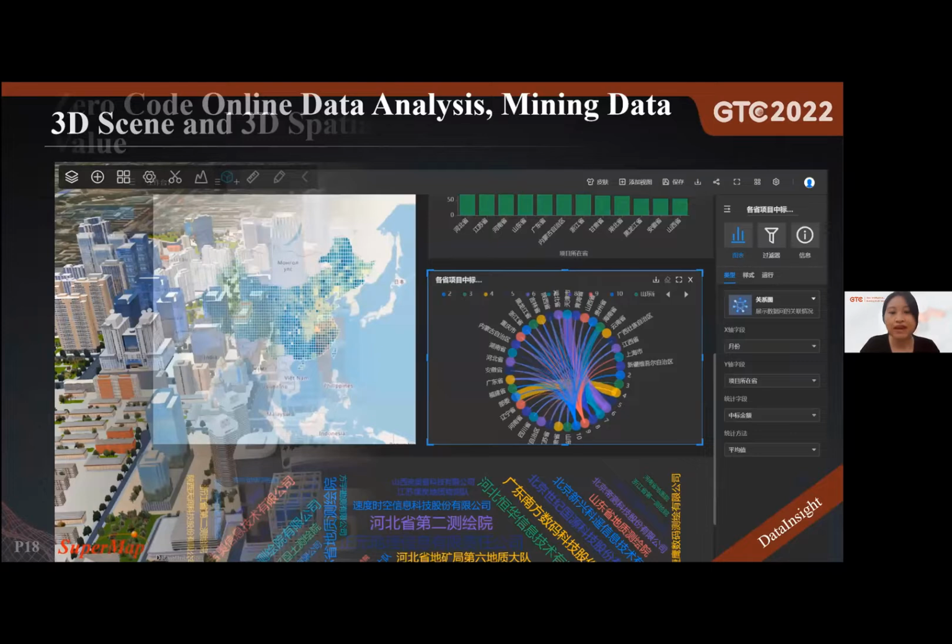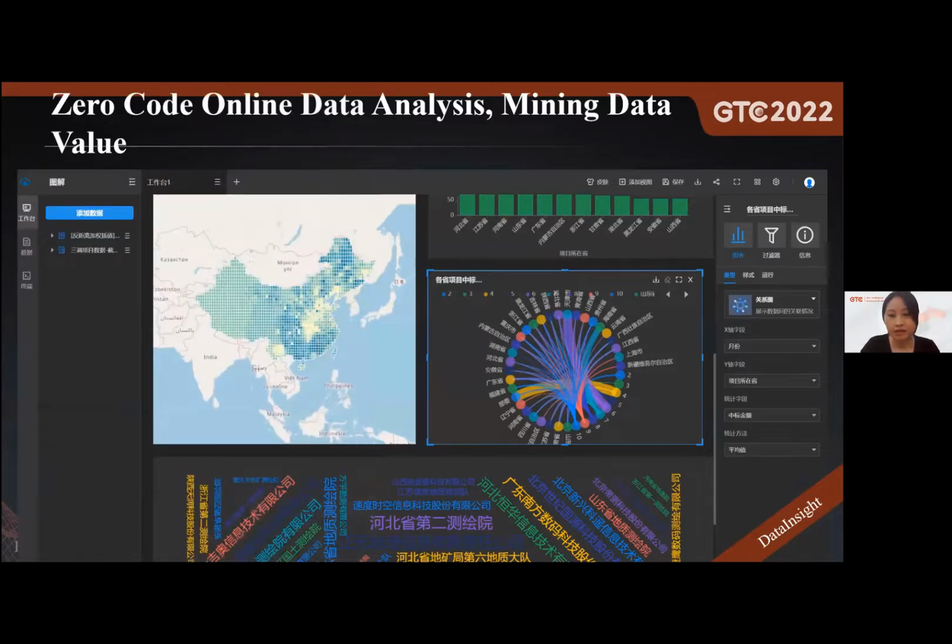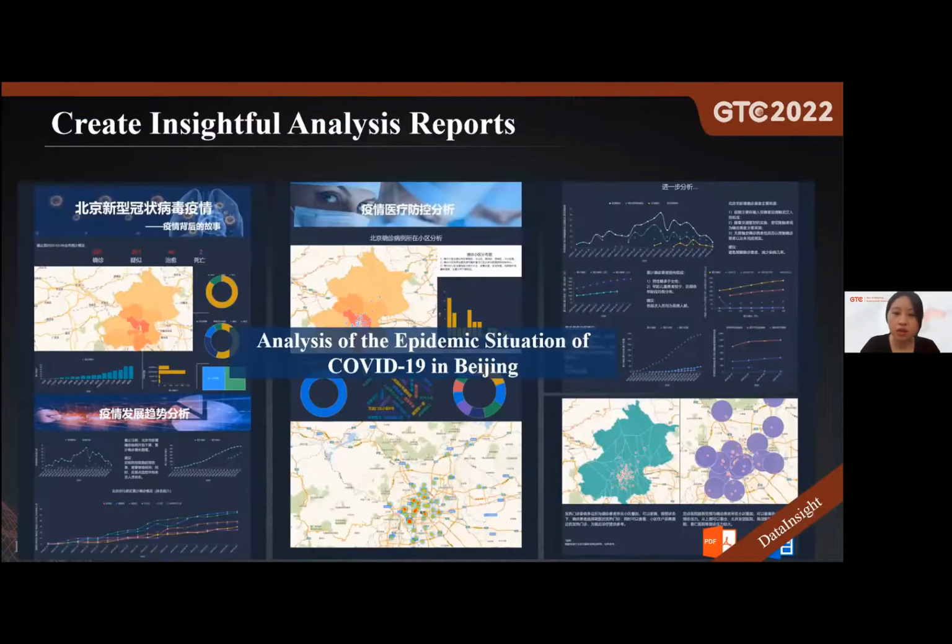We also provide code-free data insight that can analyze data online, combine charts and maps to mine data value. For example, the spatial distribution of COVID-19 in Beijing and the interaction of charts are used to analyze the development trend of Beijing epidemic. Reports can then be shared via QR codes or links. You can also export to PDF or Word document.